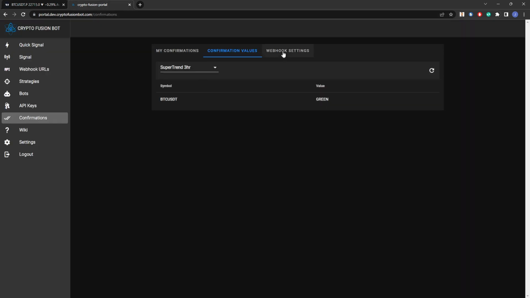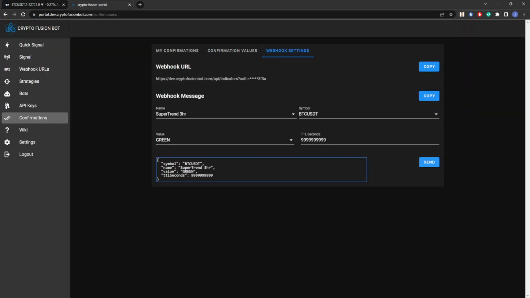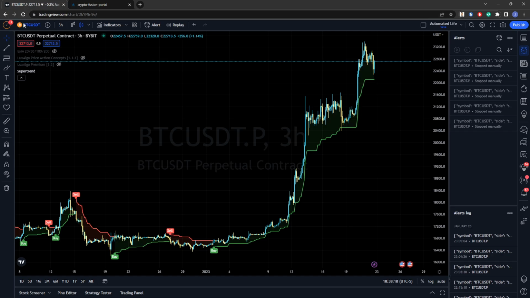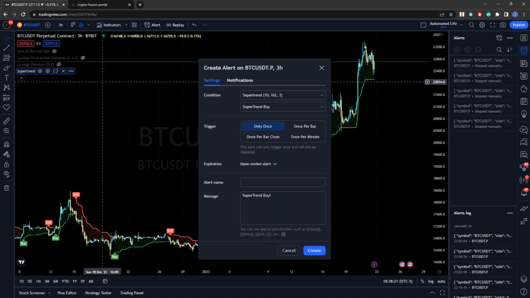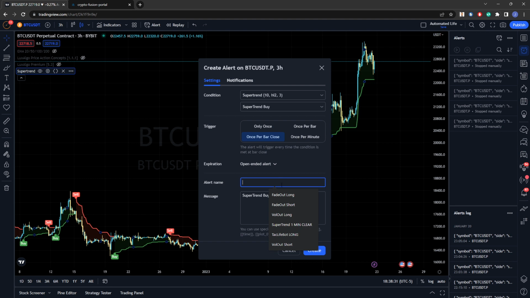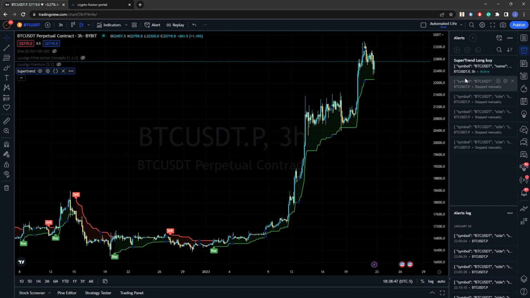So I'm going to come back, go to webhook settings, and copy the web message because I want TradingView to continually be updating my alerts. So I'm going to come in, super trend buy, once per bar close. It depends on your strategy, but once per bar close in this case. And you know what? Let's do super trend long buy right there. This is not going to buy for me. It's just going to fill the database so I know that we're in a green trend. Create. Boom. Just like that.